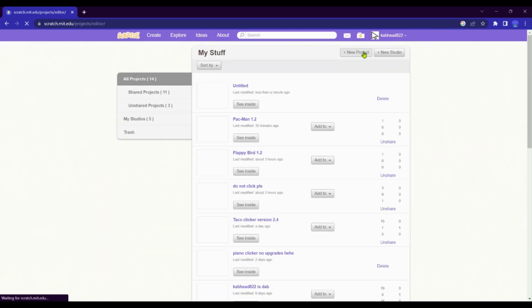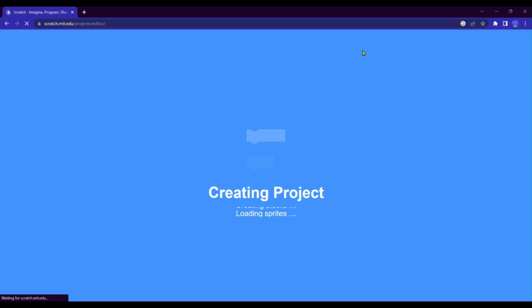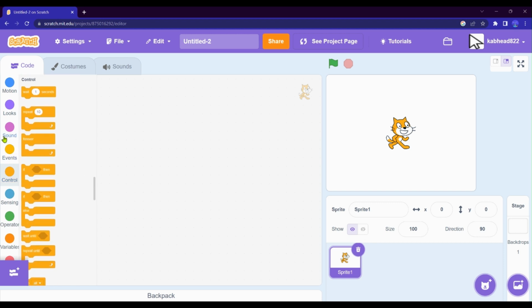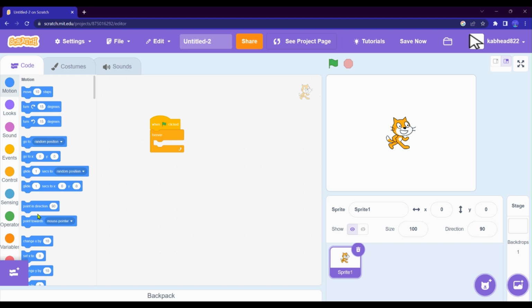New project. Now we are going to be adding some of our stuff. We are actually going to be adding the same scripts, but let's just make a cat. We're going to catch: when flag clicked, forever, glide once. If you go to random position, guess what? It's just going to be like that. Don't make it like that. Glide once, I'm going to do 0.